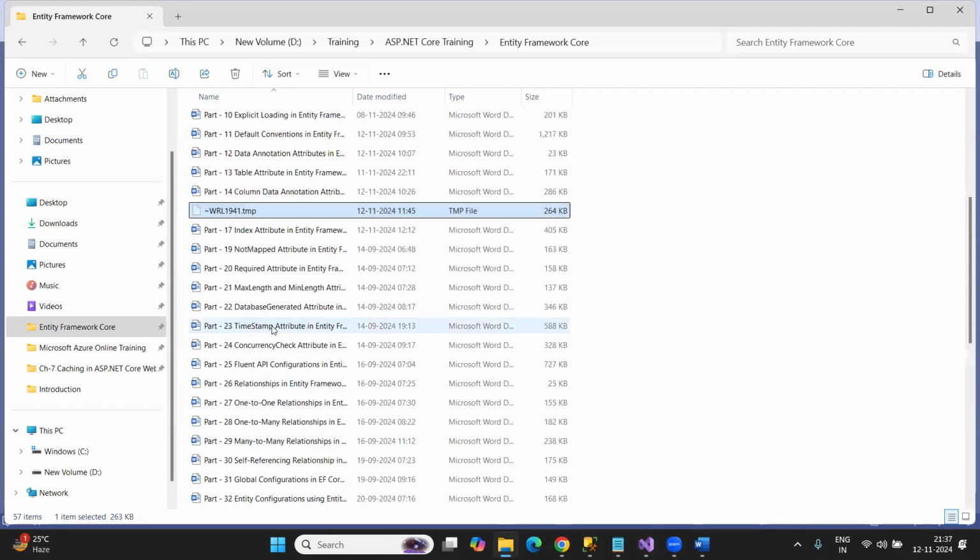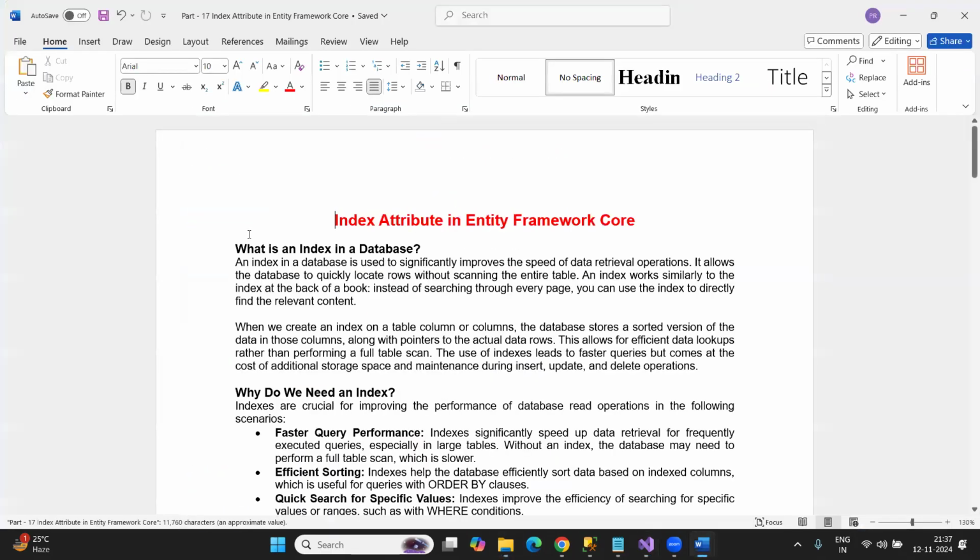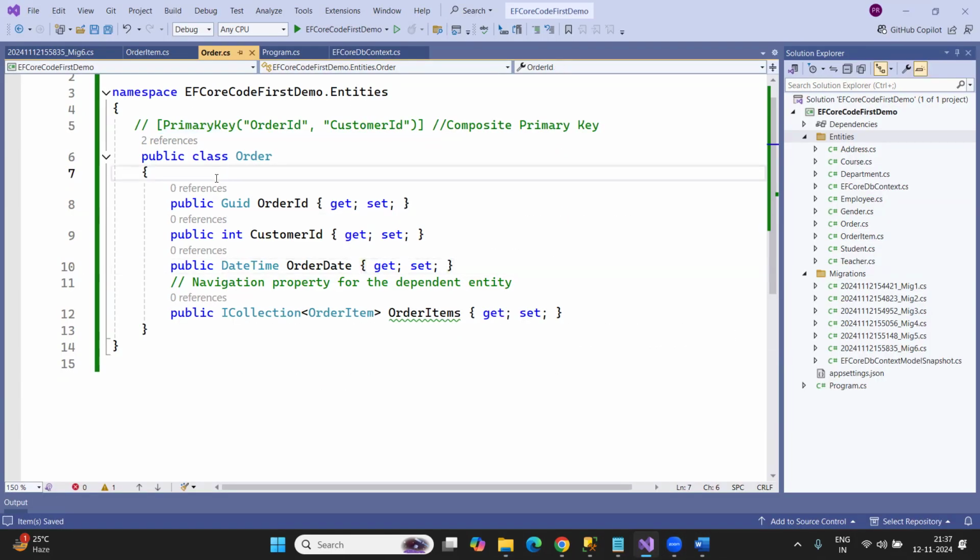Next, what we are going to discuss is index attributes. Is that clear, guys? This composite primary key. First of all, what is a primary key? What is a foreign key? How are the default primary key and foreign key created? How to rename and customize the primary key and the foreign key? How to create a composite primary key as well as a composite foreign key?